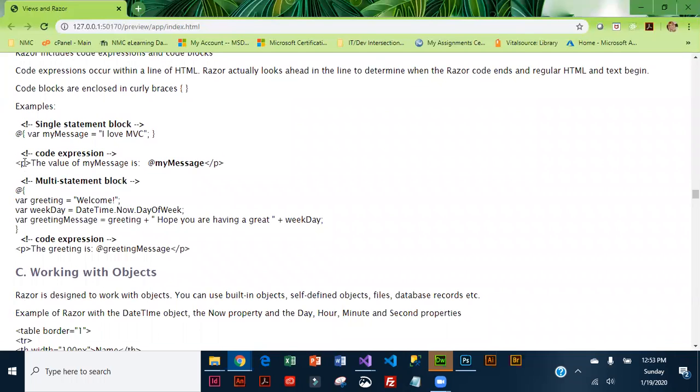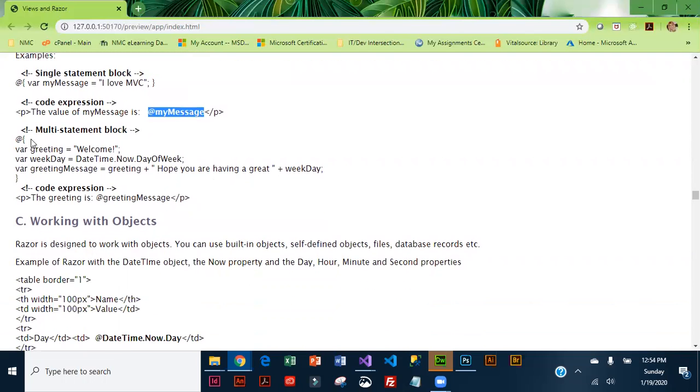Okay, so here are some examples. This would be a single statement block. Okay, and then we have a code expression where we've got some HTML, and in between the opening and closing HTML, we have a little bit of Razor code. And then here we have a multi-statement block, followed by another code expression.